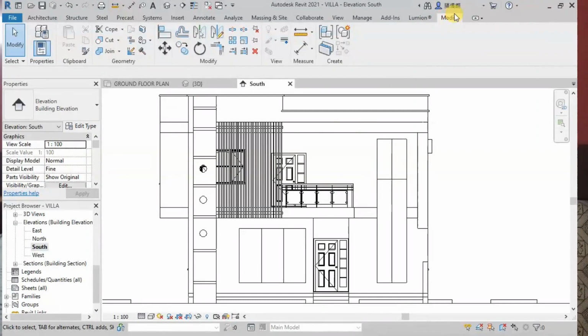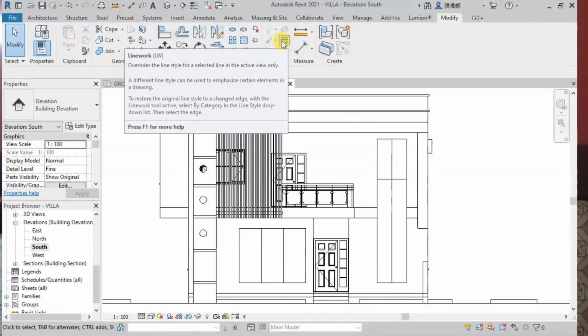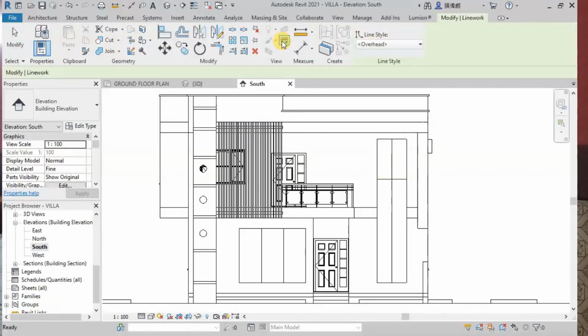Okay, so let's start. You go to the modify tab. You see the modify tab over there at the top. Not the one with the cursor. No, I mean the modify tab. You click on this modify tab. You find this line work. So we are going to use line work to detail this elevation. We are not going to use a real detail line. I hope you get me. Okay. So you click on this line work, or the shortcut you know already, LW, which is the line work.